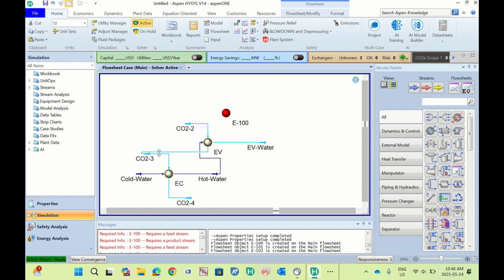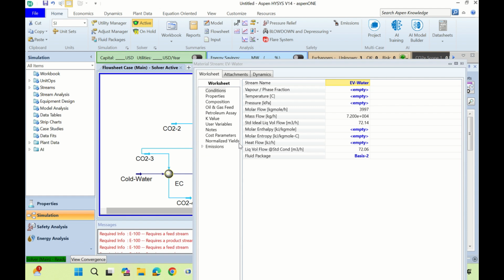Our configuration looks a little bit better. Okay, so we have the evaporated water here. We can come and define the condition for this one. The pressure is 100 kilopascals and we don't know the temperature.